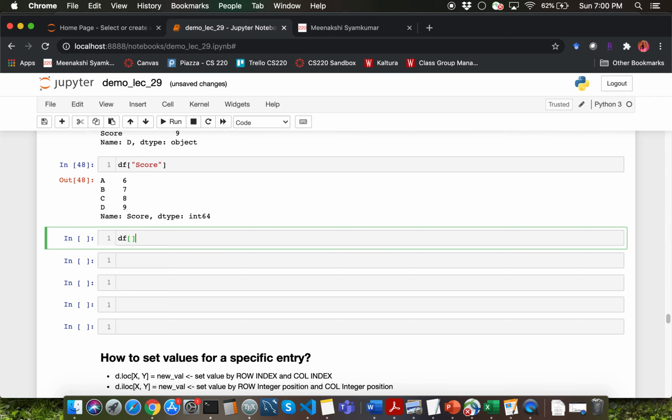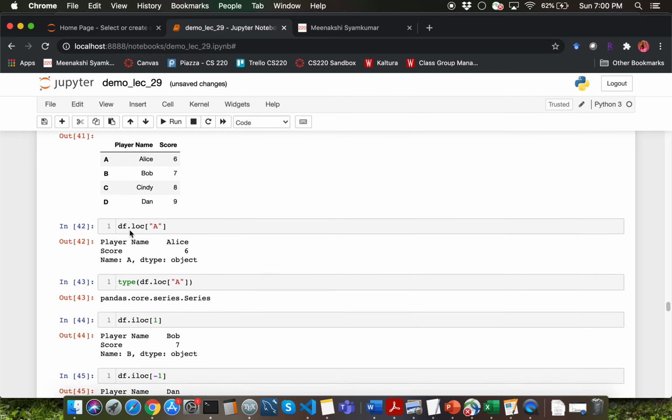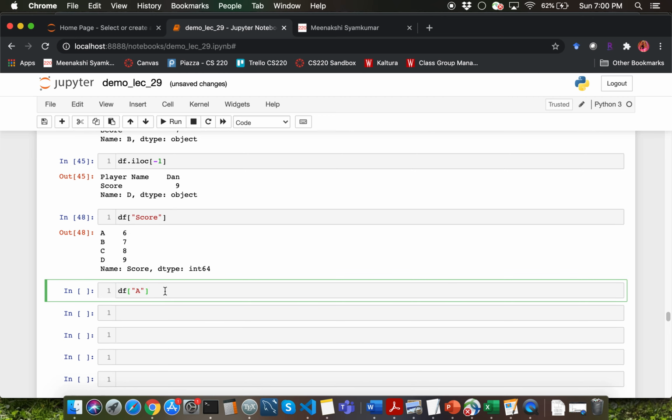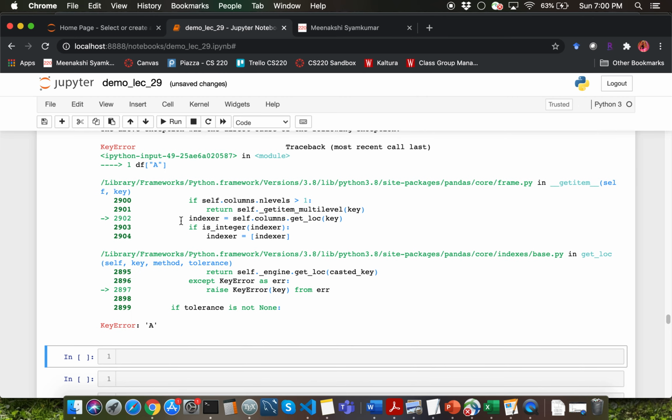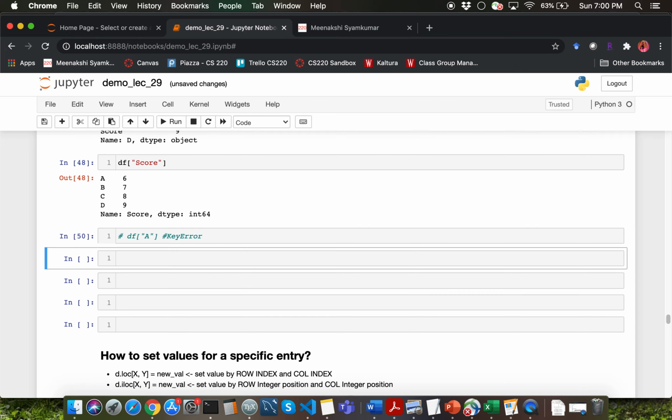Let me show you what happens when you try to access df of A. A is a row index over here. So this particular access of df of A should throw an error, and as expected we are getting key error. So you cannot say df of a row index, you should always say df of a column index.